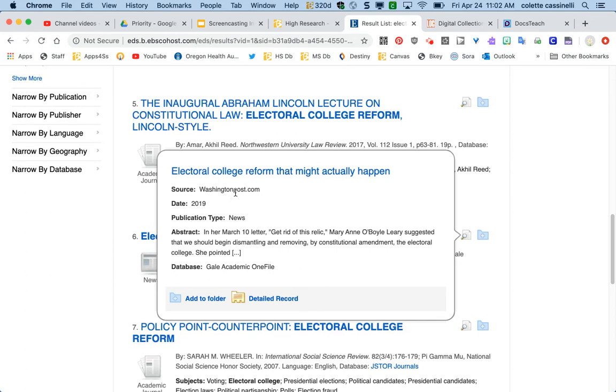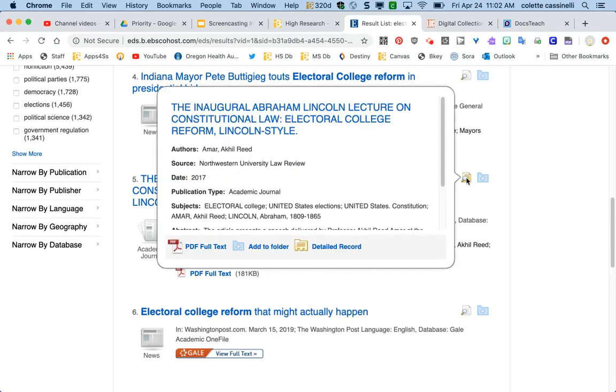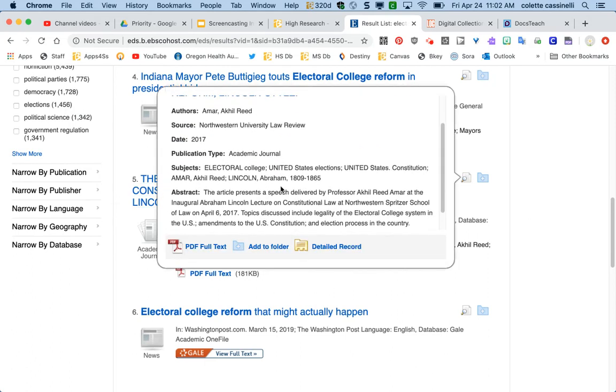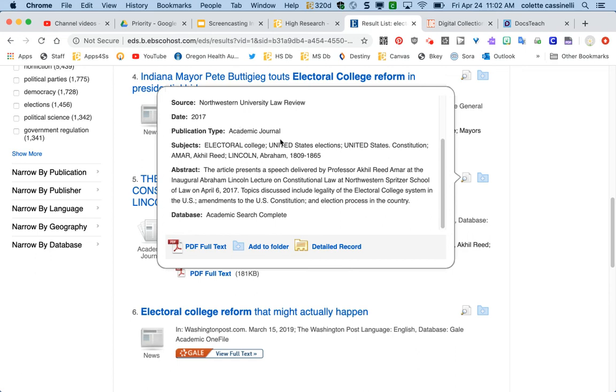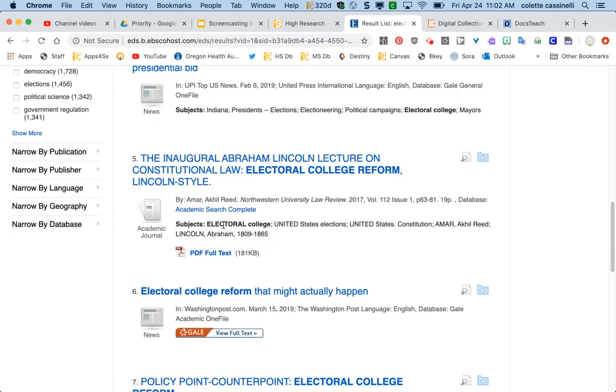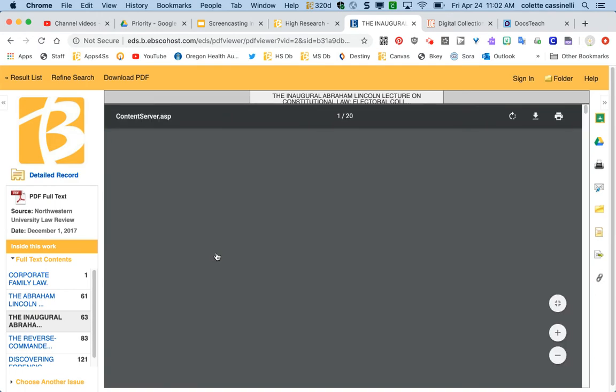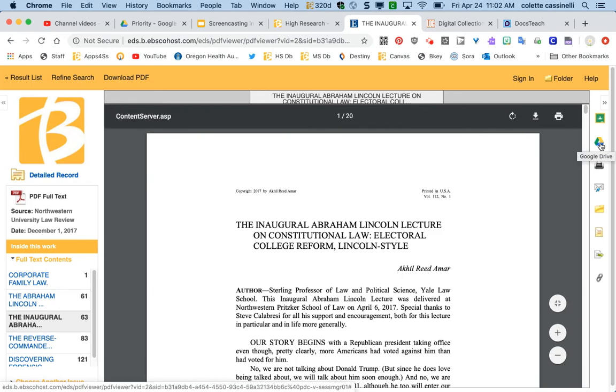So this is from the WashingtonPost.com, and it's a news article, and it was published in 2019. Versus this one here is showing you who the author was. It was at a law review, and it's more of an academic journal. And it does give you direct access to the PDF full text. So just like the other databases that we saw over in the Gale, this one will also give you the ability to save it to Google Drive.